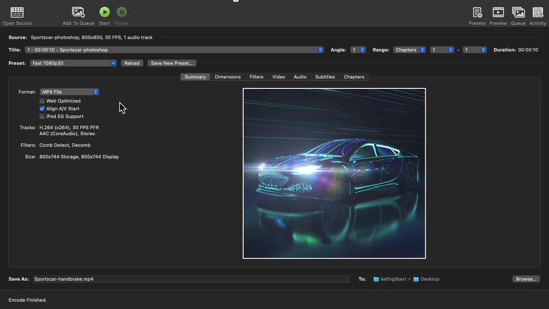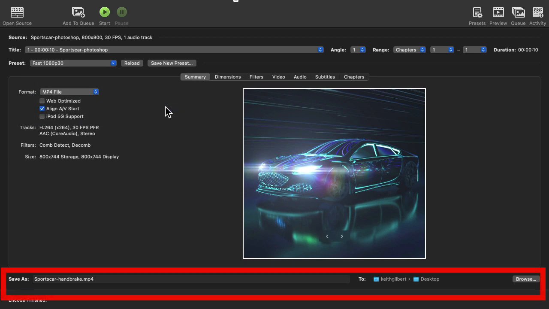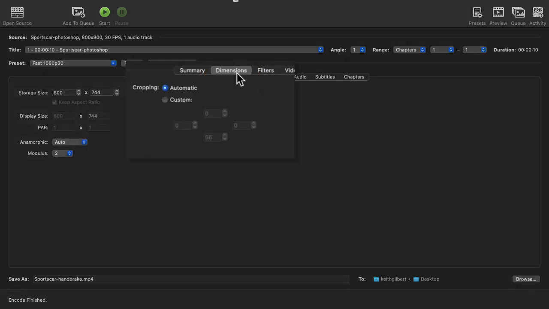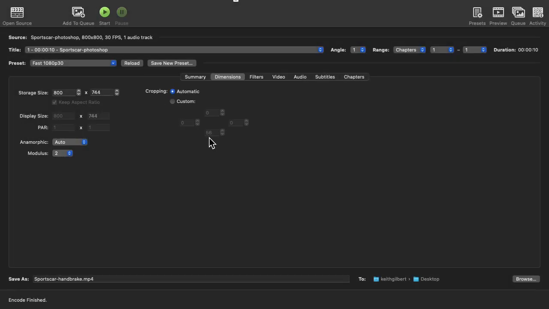Select the Fast 1080p30 preset here, and then choose a destination down here at the bottom. Then you might have to do one other thing, because Handbrake looks for letterboxing on the video, and if it finds it, it crops the letterboxing off. But sometimes it's confused by a black background on the video. So click the Dimensions tab here, and we can see here that it is cropping the video in this case.